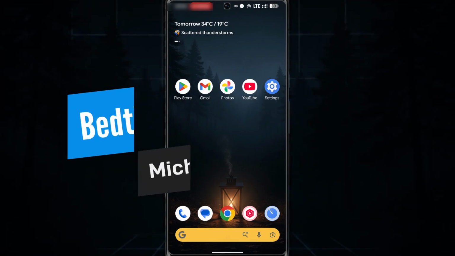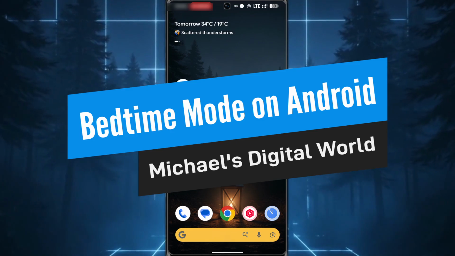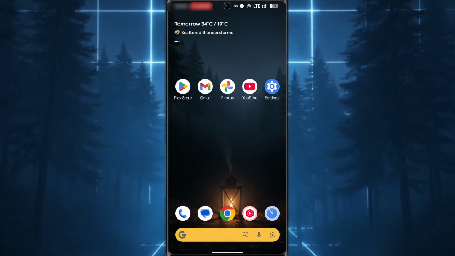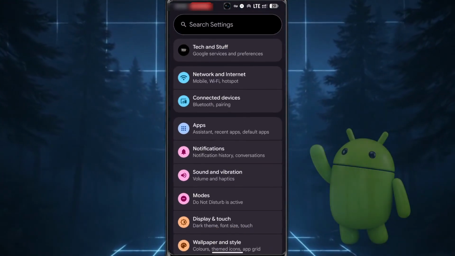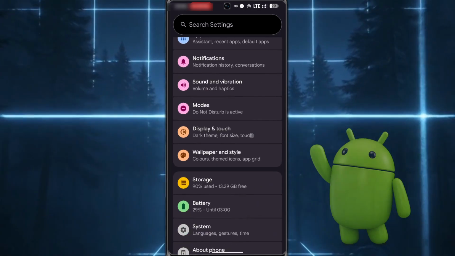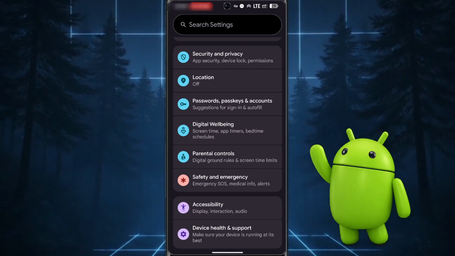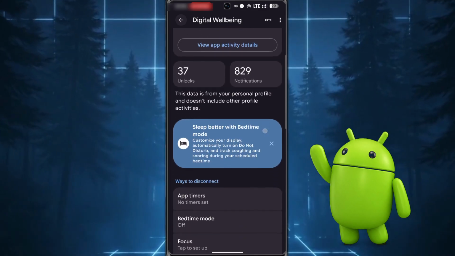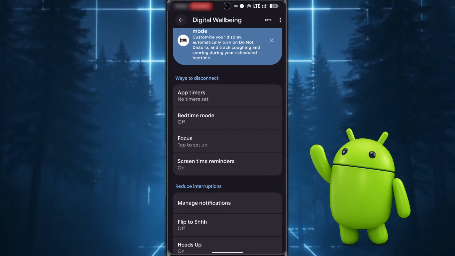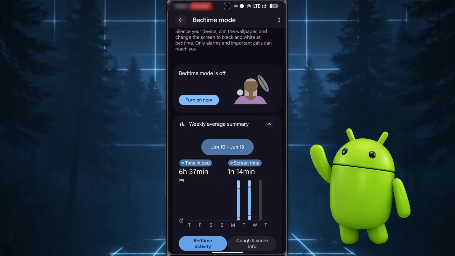Now, the feature is unique to Digital Wellbeing on your Android phone and Google Clock, so you can access it from both applications. To access via Digital Wellbeing, on your Android phone, you want to tap on Settings, and under Settings, you want to scroll till you find Digital Wellbeing. Now, tap on Digital Wellbeing, and this will bring you here. Here, you want to scroll under Ways to Disconnect, and you see Bedtime Mode. Tap on this, and this will get you started.